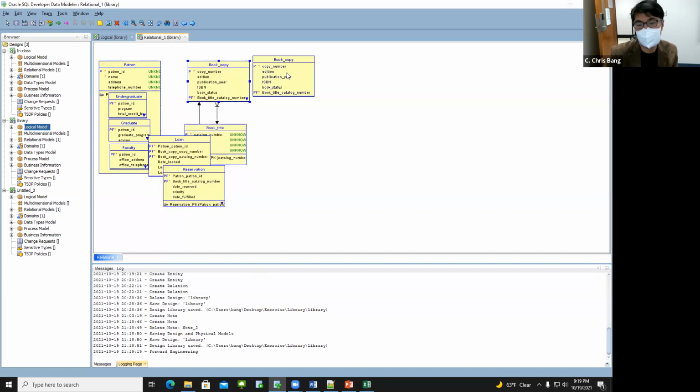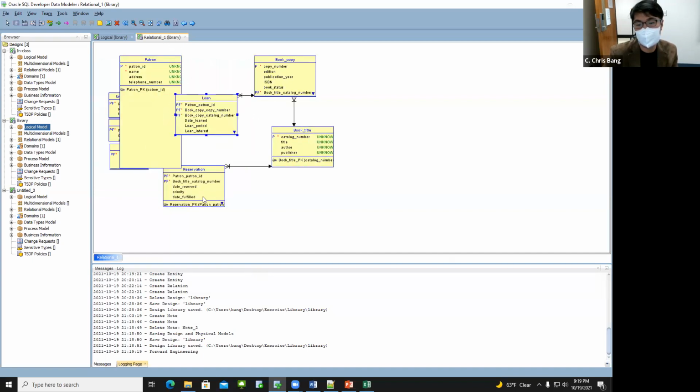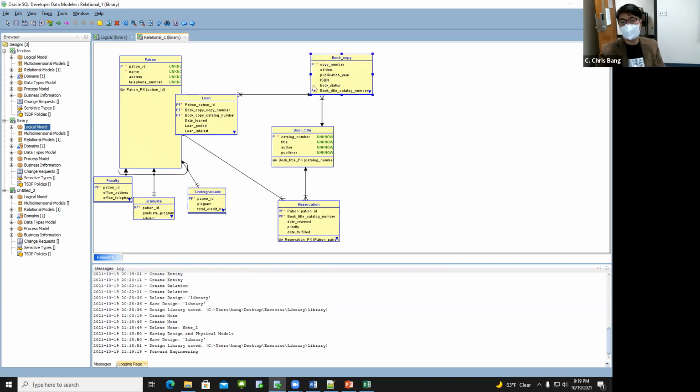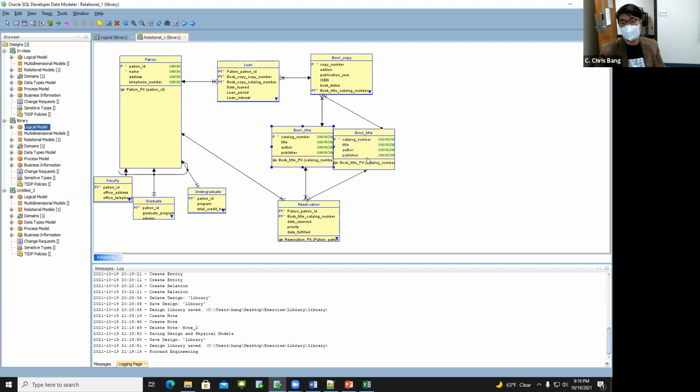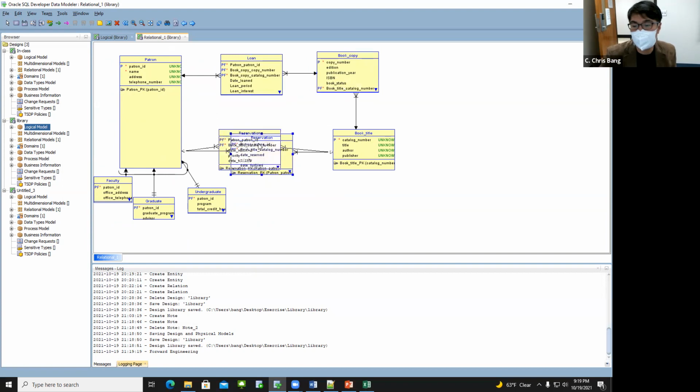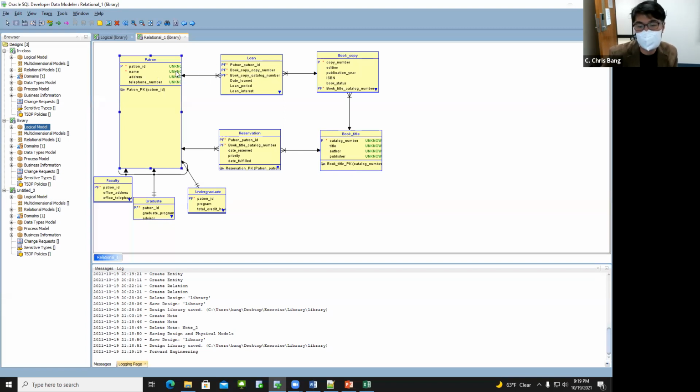Then now you have relational design. Okay. So I'm trying to allocate as similar as I can. So I have patrons here and book copy here, and I have loan between patron and book copy, and book title, reservation, and patron. And I have 3 different types, subtypes.